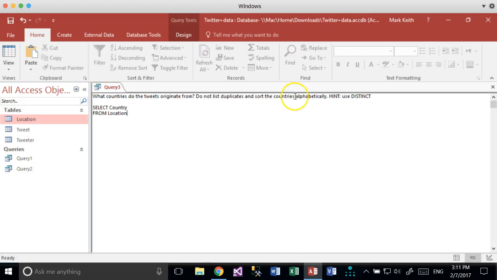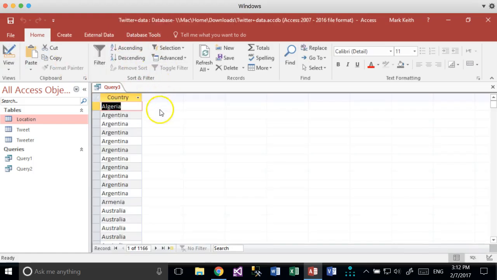So it says sort the countries alphabetically. Let's handle that. Order by country. And we've done everything here except for making sure to list the countries only once. If we simply do this and run it, it says, okay, I'm going to list each country every time that I find a tweet for it. So this is every time that it shows up in the country database. But I don't want that.